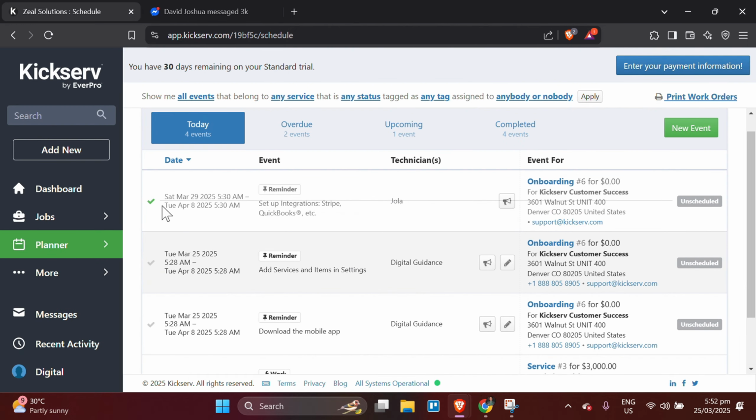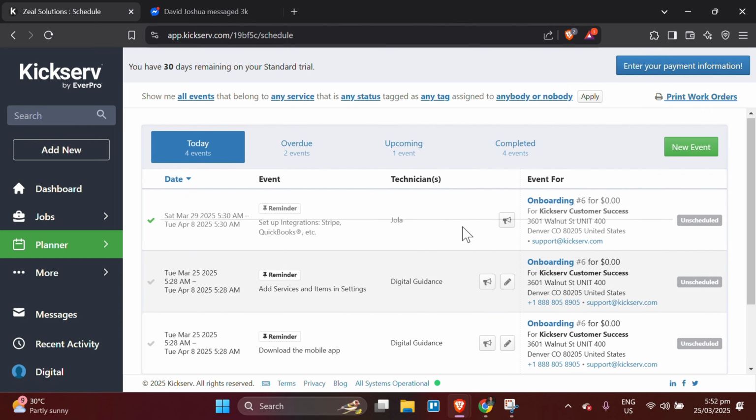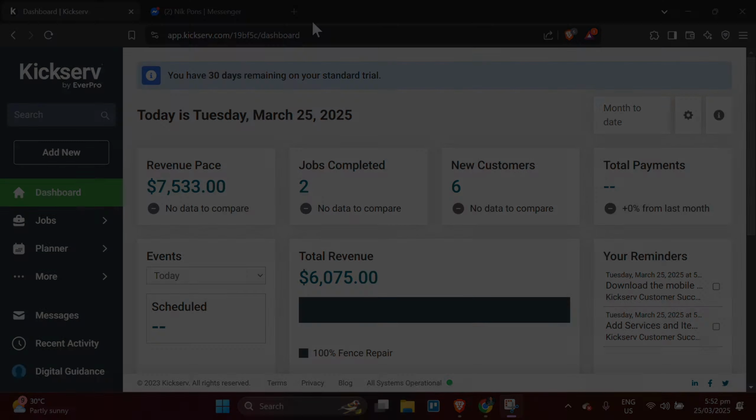Step 2. Dispatch jobs to technicians. Once jobs are scheduled, Kickserv will notify your technicians of their assignments. Technicians can view their jobs and updates in real time using the Kickserv mobile app. Step 3. Reschedule or edit jobs. If a job needs to be rescheduled, you can simply drag and drop the job to a new time on the calendar. You can also update job details at any time.